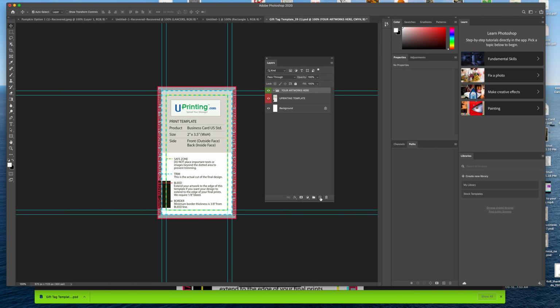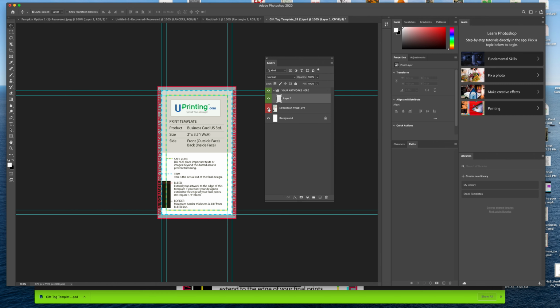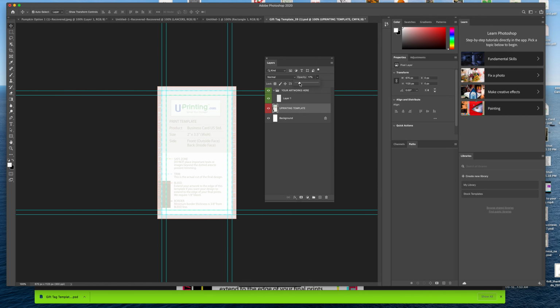And if you would like to then make a new layer up in the green layers area, you can do so. And then you can either hide this if you don't want to see that, or you can even decrease the opacity of this layer so you can barely see it, but you can still see your trim and your bleed and your borders. And then if you don't want, you can hide this, show it, whatever you'd like to do.